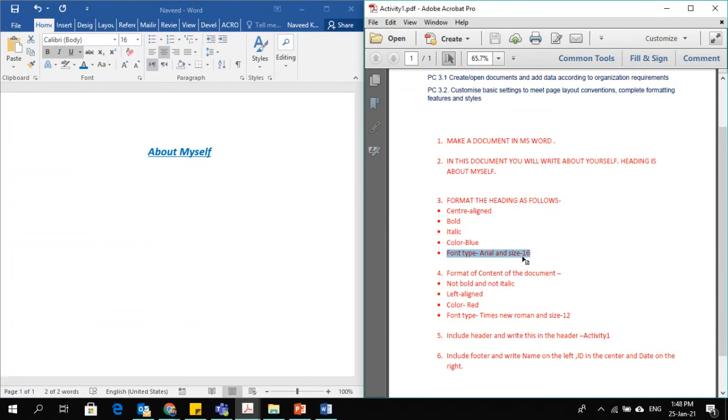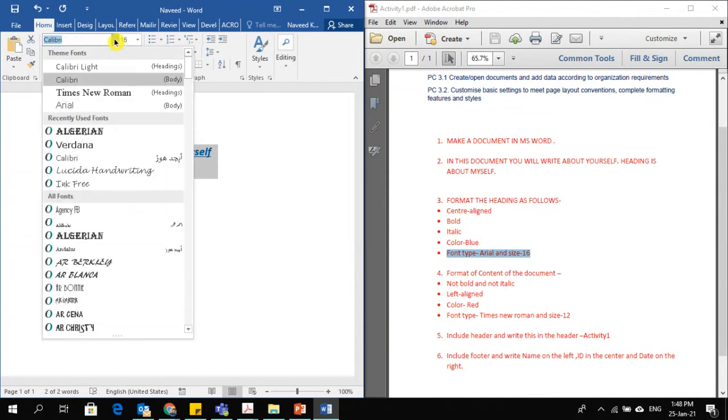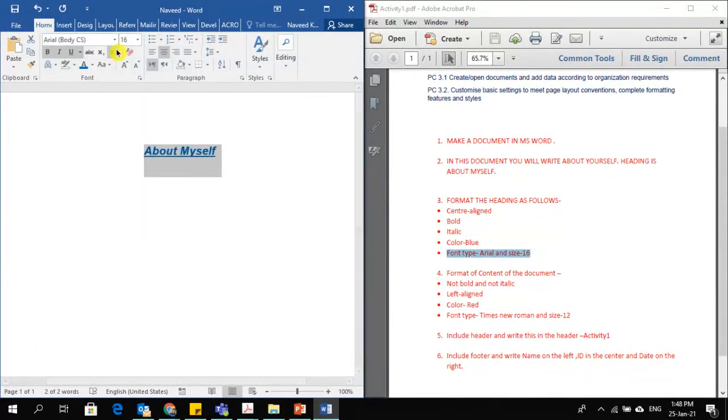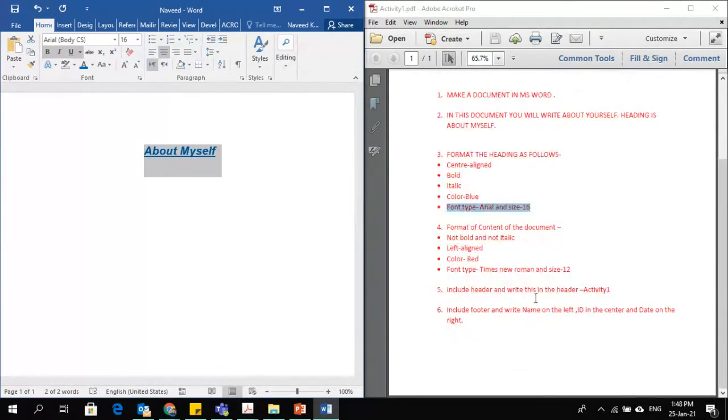Font type Arial and size 16. So these are the instructions I'm following by reading this document. So font type should be Arial. Let me highlight this, and here font style is not Arial, it is Calibri. So just press this drop down menu and find the Arial. Arial is here. So just click this Arial, and font size is already at 16. So that's how you can follow these instructions and reflect it on this document.